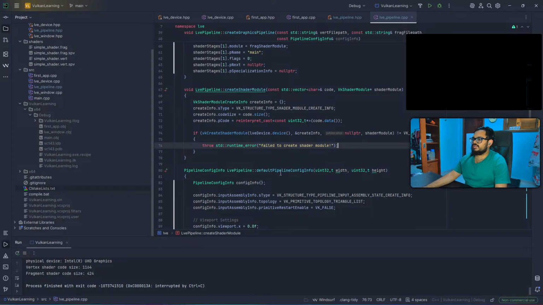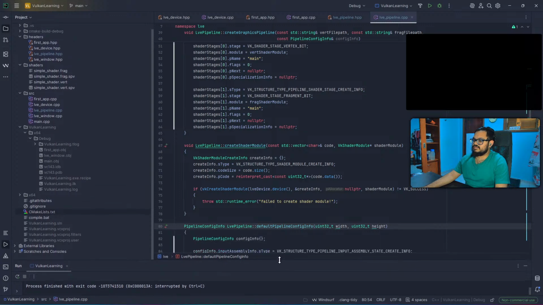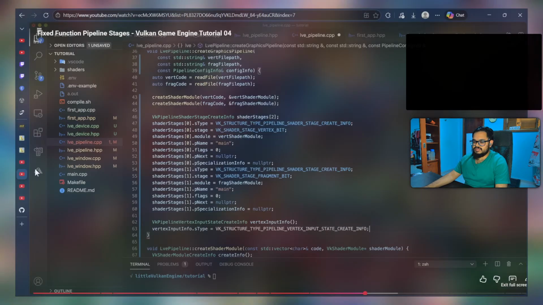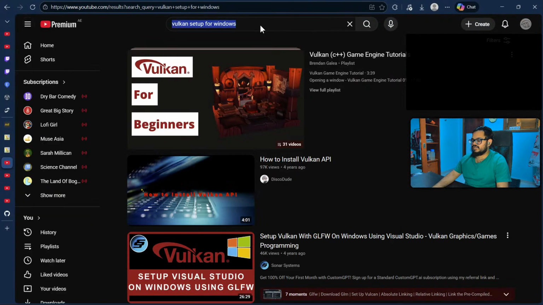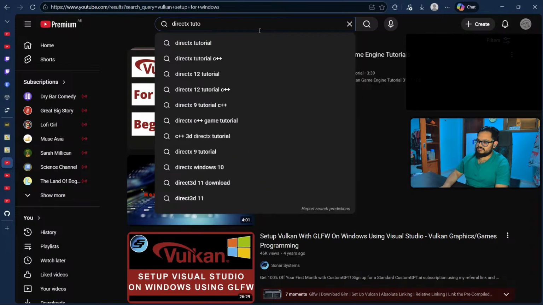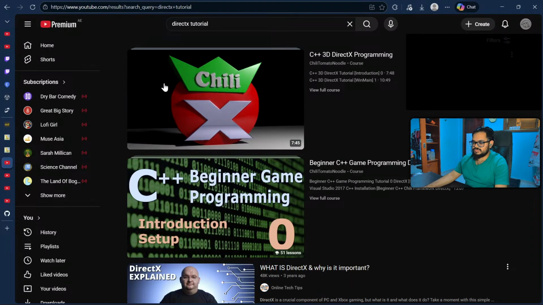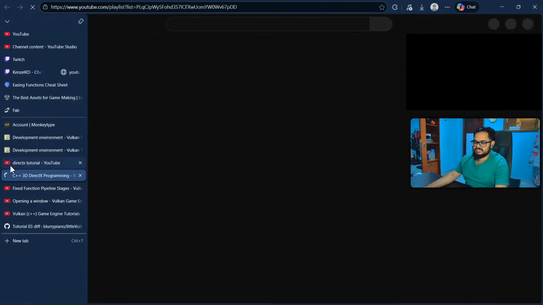Are you perhaps curious about what the code would look like for OpenGL or DirectX? OpenGL has quite a lot of tutorials. Vulkan is the only one that's messy. DirectX, actually, I haven't checked. Let's see. DirectX tutorial. This looks super outdated.